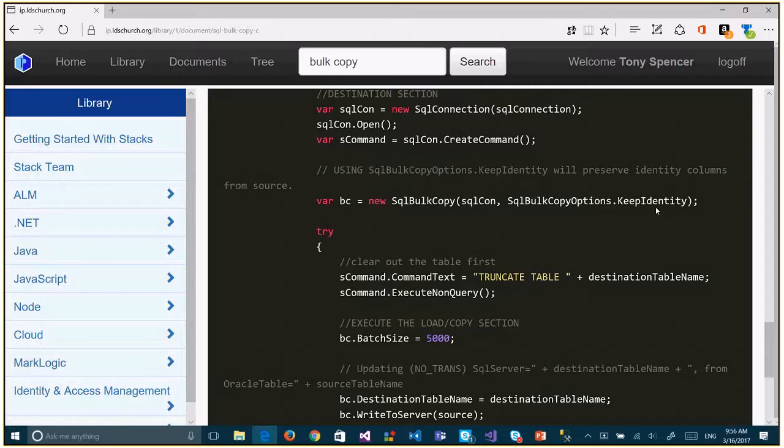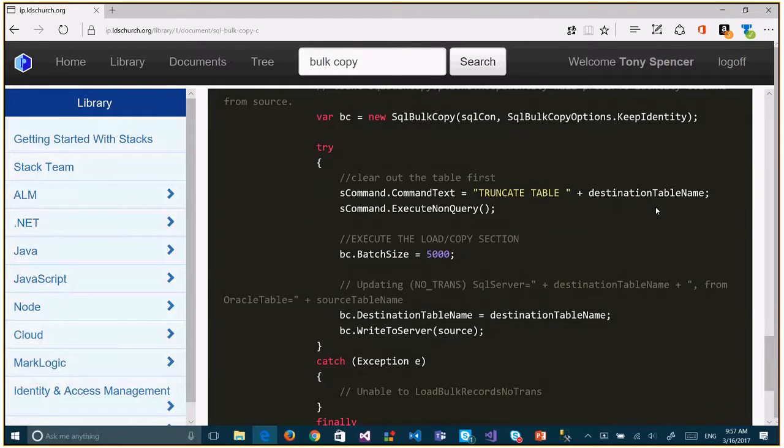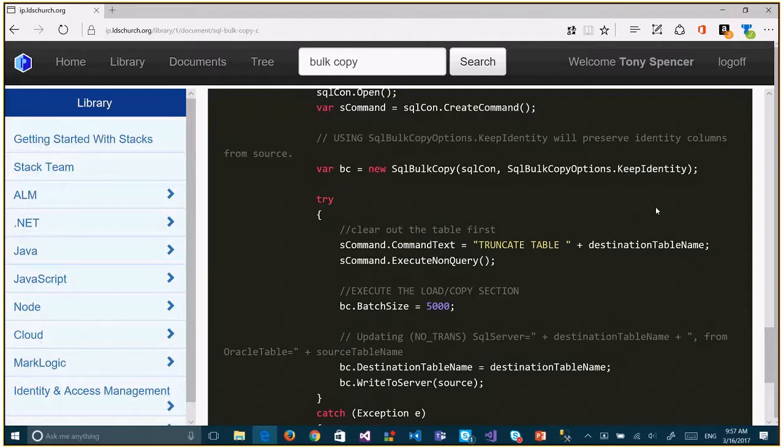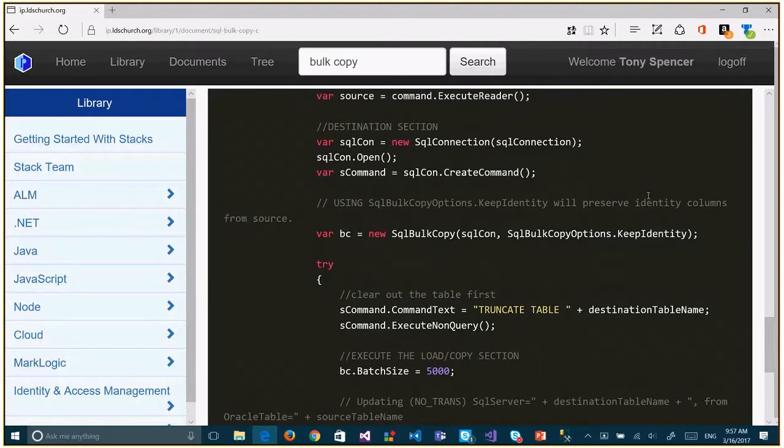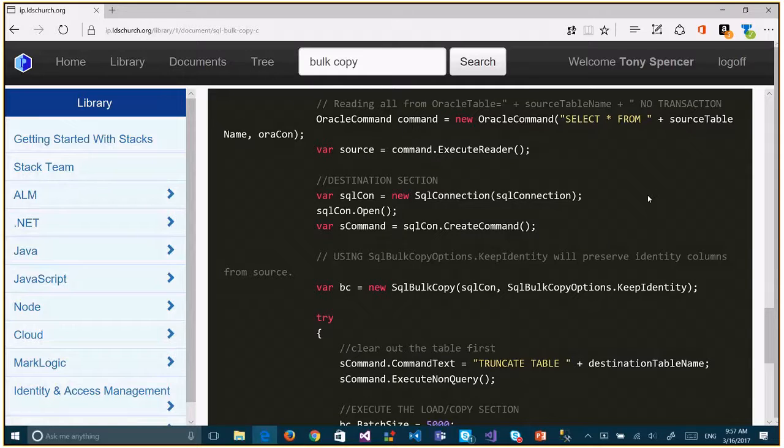This one says to keep the identity. So if the source has an ID field and you want to keep those numbers and preserve them, that's an option. You can choose not to, or you can choose to preserve them. So if you want to go look at that code and study it, it's not too complicated. And I put, for Jim's sake, comments all throughout it.